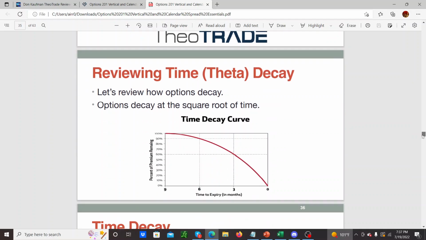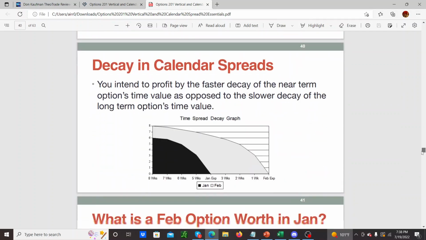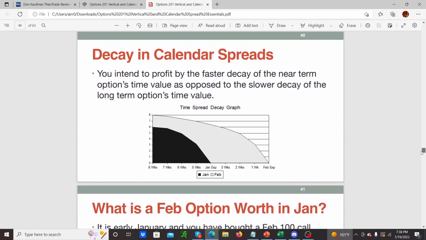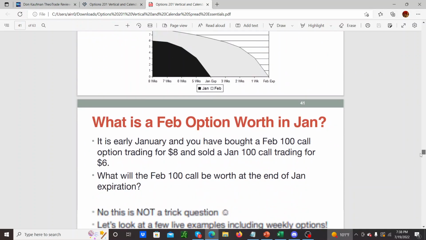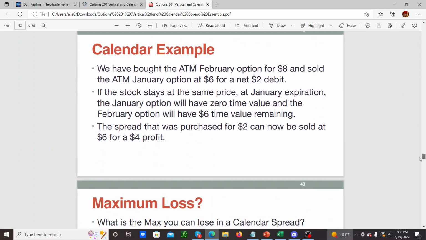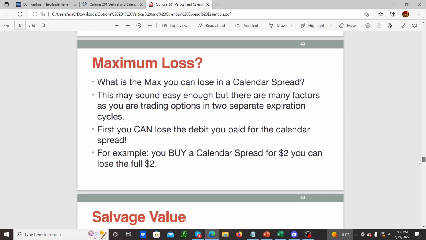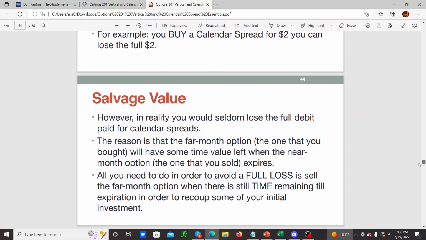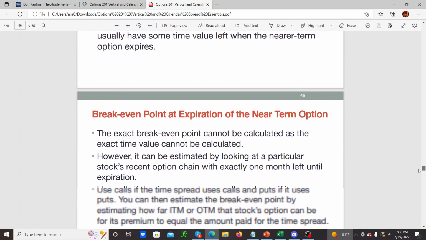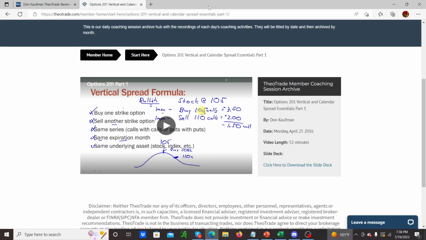So here's stuff on theta decay. Let's review theta decay. They go from the basics to much more advanced. Decay and calendar spreads, pretty interesting stuff. If you're not sure what a calendar spread is, I really didn't have any idea either, so I had to look it up. Looks pretty interesting. Let me know in the comments if you do any calendar spreads, because it does seem like a pretty cool thing to try. So anyway, that's a typical layout for the slide decks.